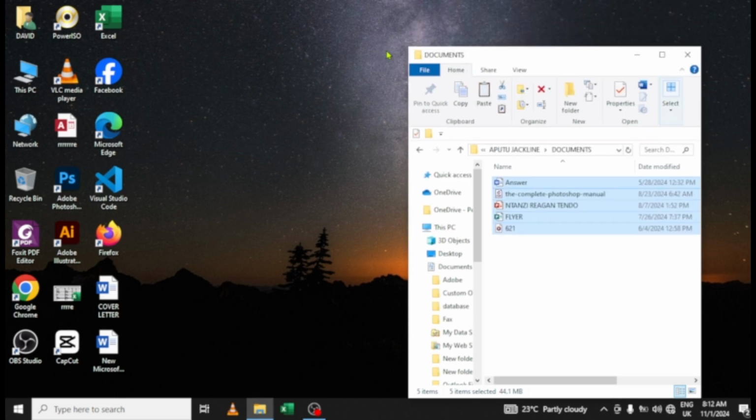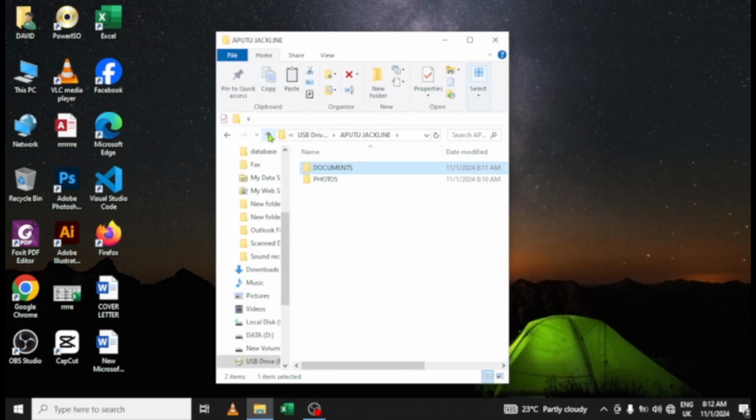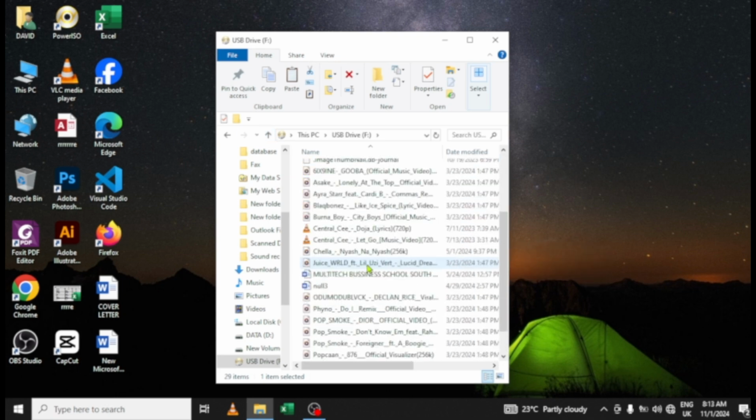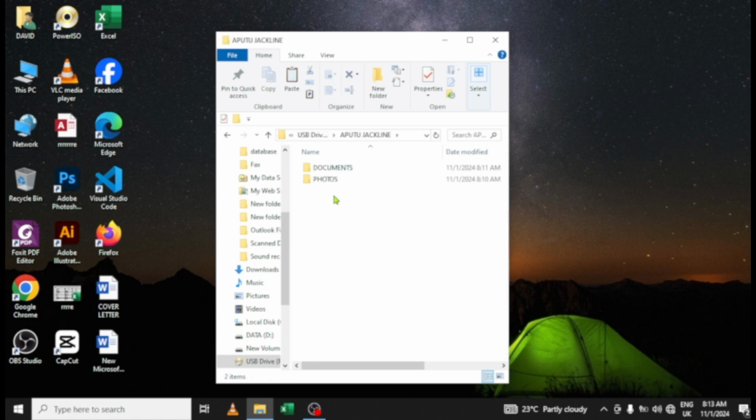I can try to confirm that I have everything that I need, that I've copied onto the flash disk. So when I go back to USB flash disk, then I double click on Aputu Jacqueline. When I open inside, I must be having two subfolders. I have them, documents and photos. The computer organizes those folders and the files in a chronological order. That's why you're seeing documents first and photos next, because D comes first before P.